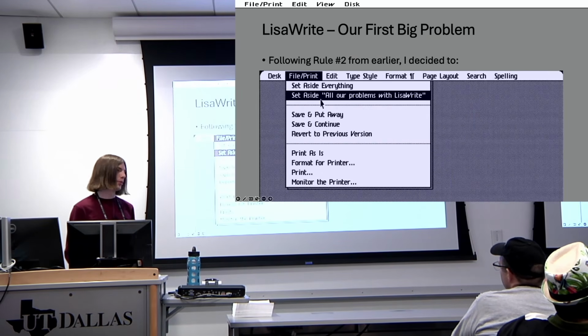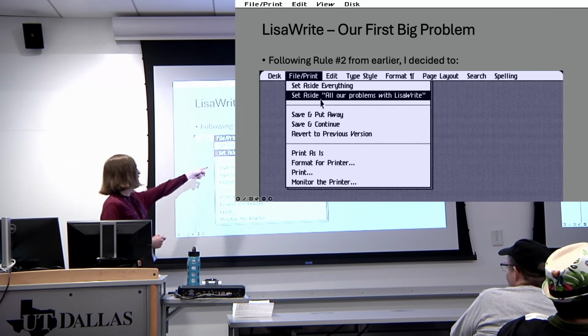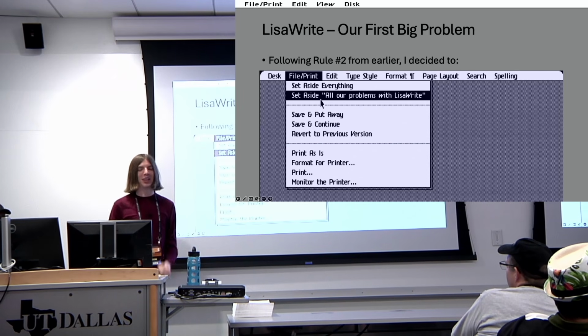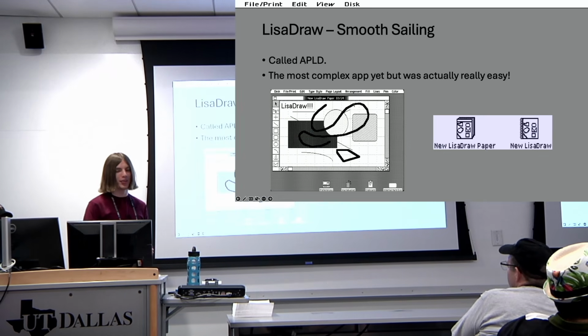But following rule number 2, focus on getting most things working over prioritizing one thing. I thought this was pretty clever. We're going to set aside all our problems with Lisa Write for now, and we will come back to those a little bit later, or actually a lot later, at the very end. So we're going to move on.